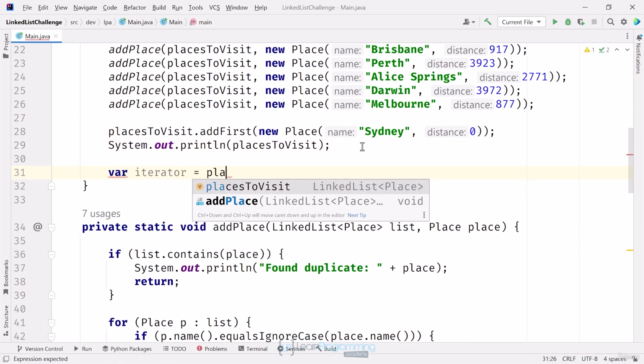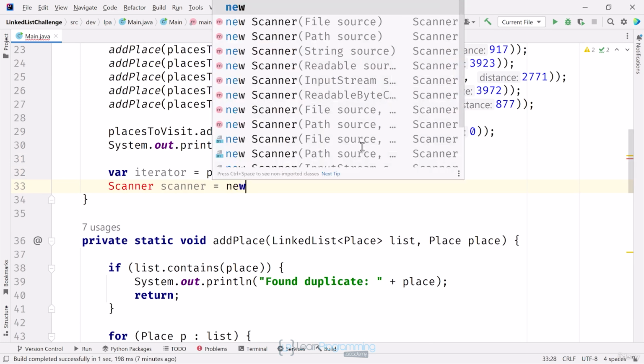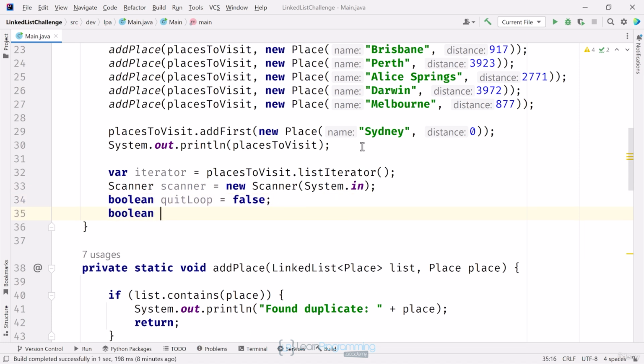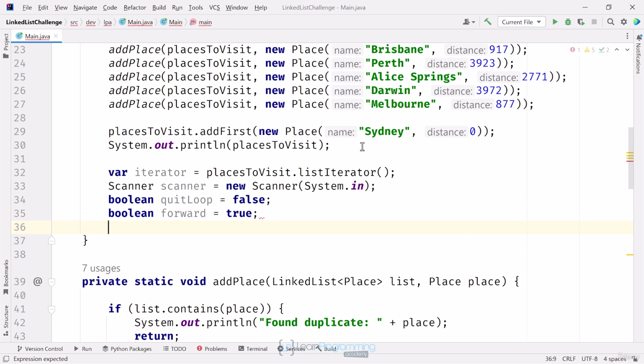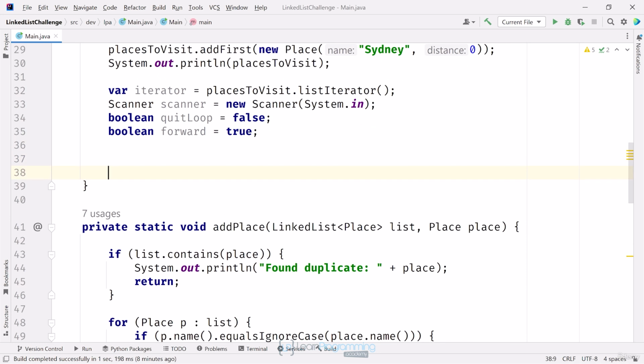var iterator equals placesToVisit.listIterator. I'll create an instance of the scanner class. Next, I'll create 2 Boolean variables, quitLoop and forward, and set them to false and true respectively. This time I'm using a list iterator. I'll print the menu and start the while loop.